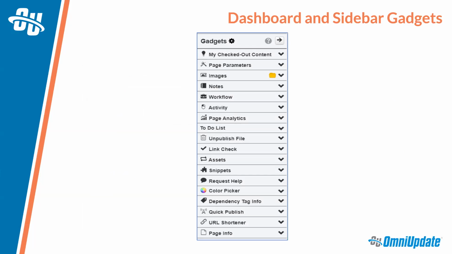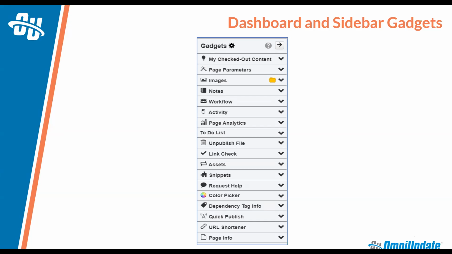So let's go ahead and jump into the software here. Let me go to my login screen. I'm going to click here on my direct edit link at the bottom of the screen. This is going to bring me into here.